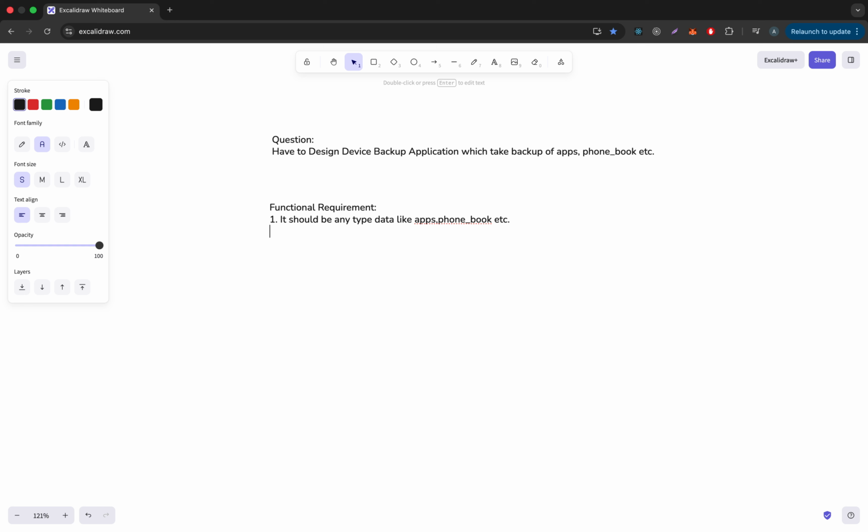And in the phone book we can add and edit entries whenever you add some phone number. And we have a large user base. Let's suppose we have 10 million users. The functional requirement is generally what the things are that your app supports. So any app, phone book you can add, and apps backup also you have to support.